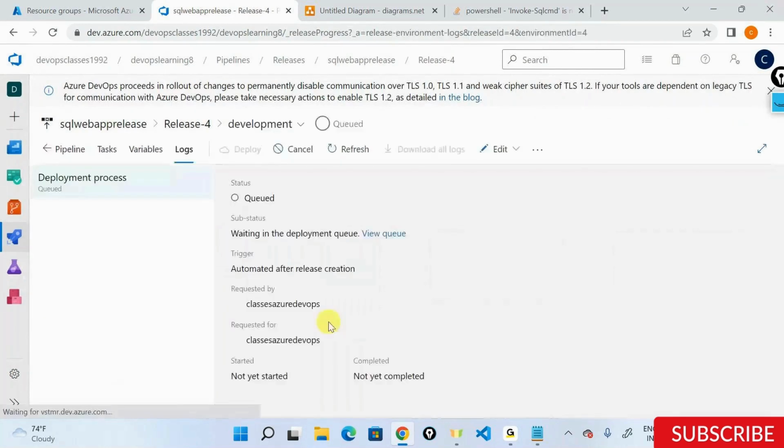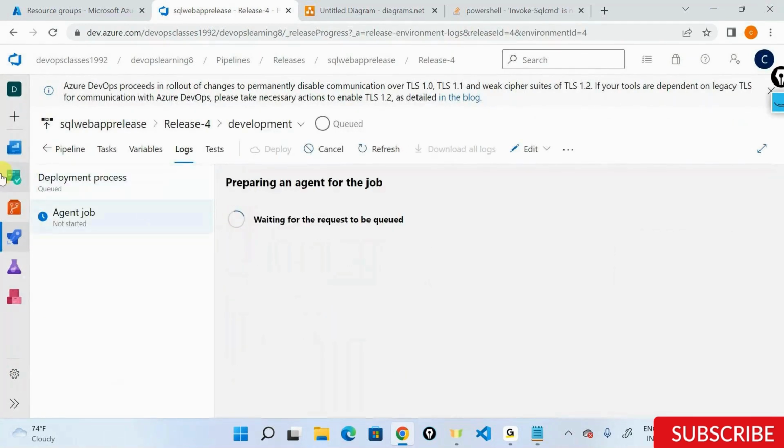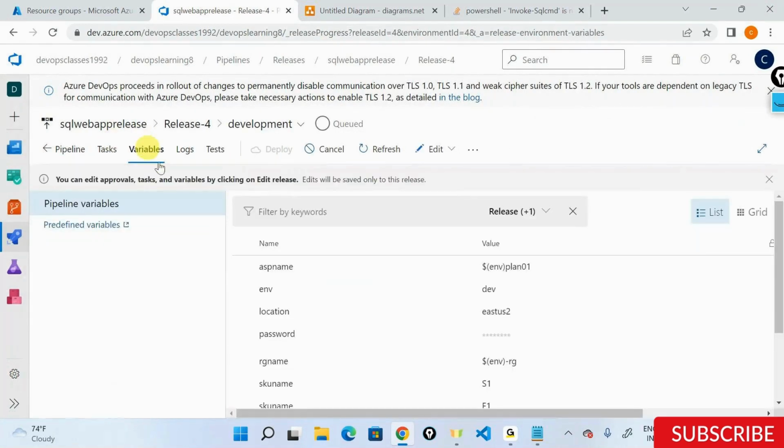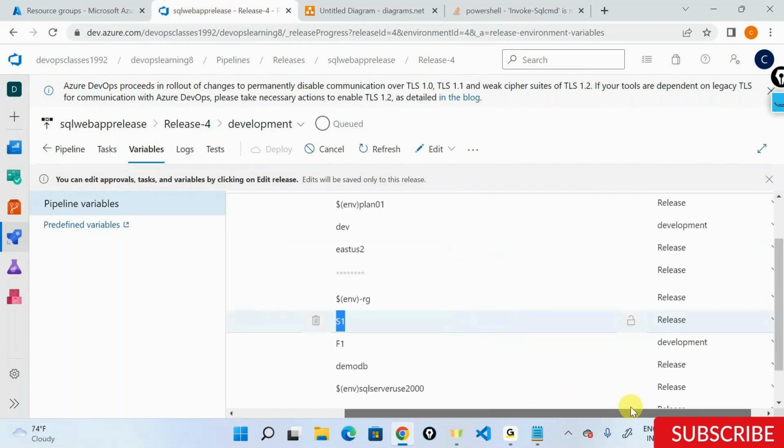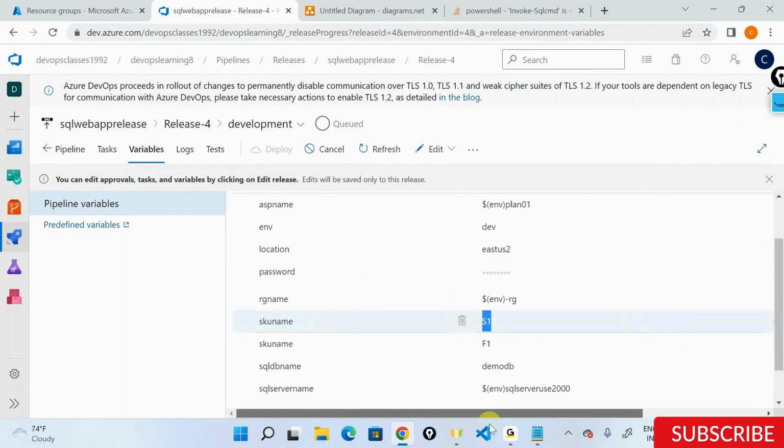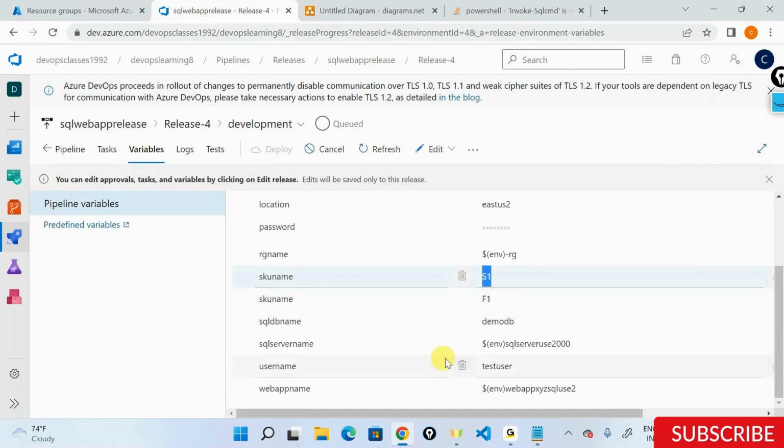And let's see. In the development stage, let's go to variables. It's telling ASP name is what? Environment plan 01. Environment is what? Development. RG name is something. And SKU name is, let's say, S1 for release and let's say F1 for development. So that's the reason it's showing both of them. And then I have SQL DB name, I have SQL server name, I have username and password.